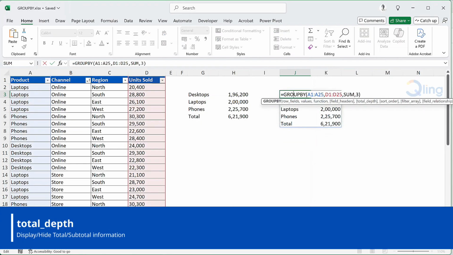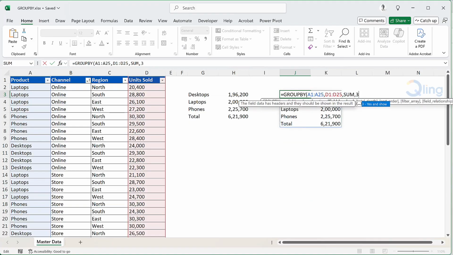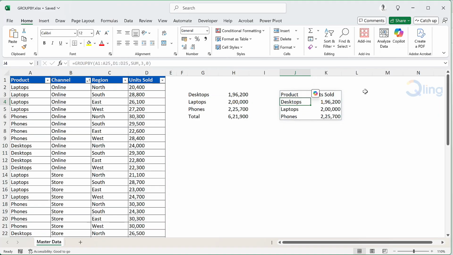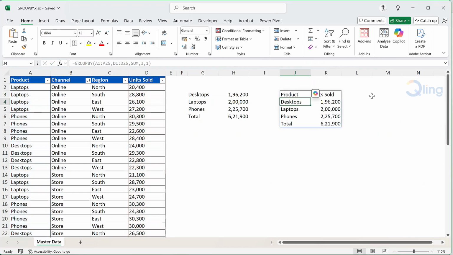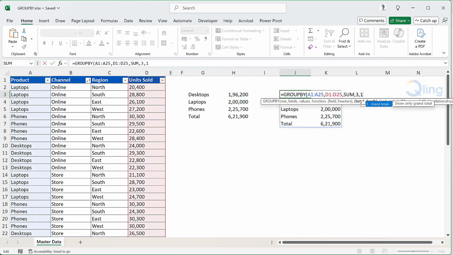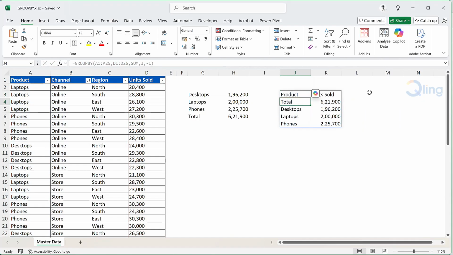Let's look at the next parameter, total depth. Again, we have a few options. If I select 0, it does not show totals row. If I select 1, which is also the default, it shows the total at the bottom of the data. If I select -1, Excel shows the total but at the top of the data instead of the bottom. There are two other options involving subtotals. We will only have subtotals if there is more than one parameter on which the data is grouped.